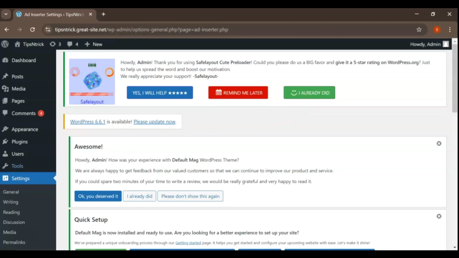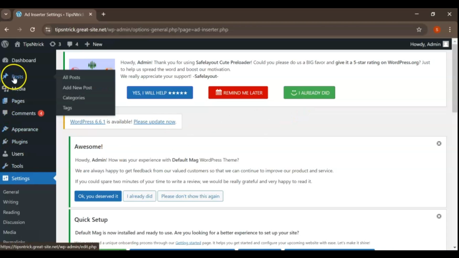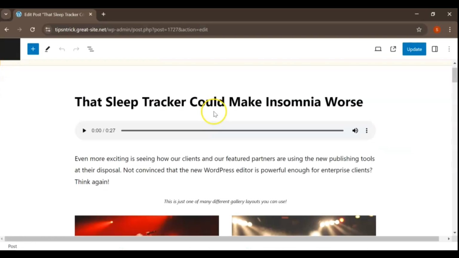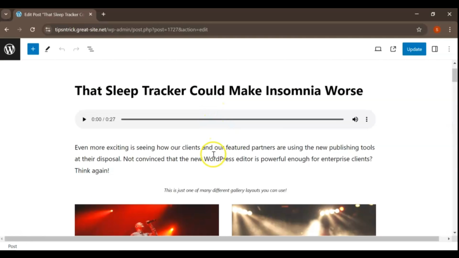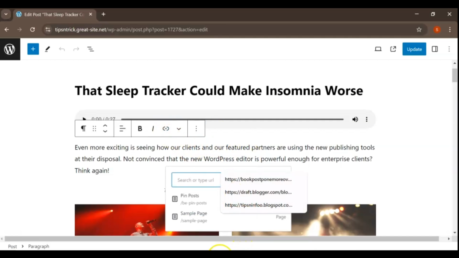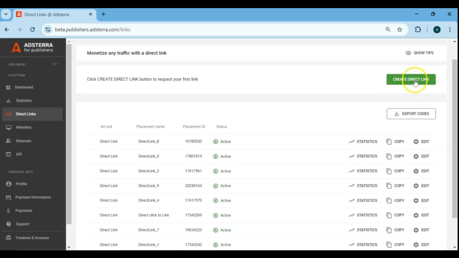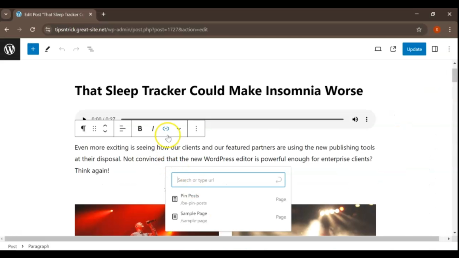Let's head over to your blog posts. You can do this by navigating to Posts and selecting the post where you want to add your ads. Select the specific word, phrase, or image in your post where you want the Adsterra ad to appear. Navigate to your ad campaign and copy the direct link provided for the ad you want to use. Paste the copied Adsterra link into the selected text or image in your WordPress editor.